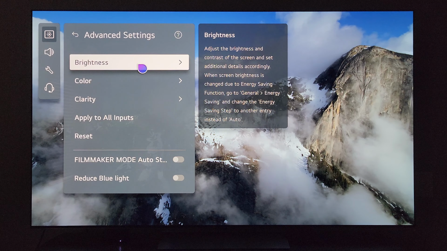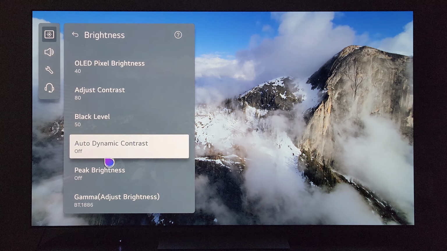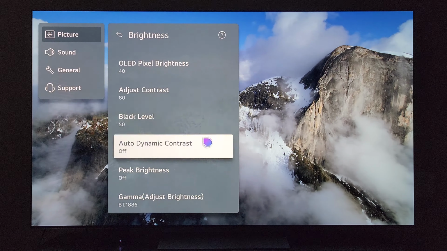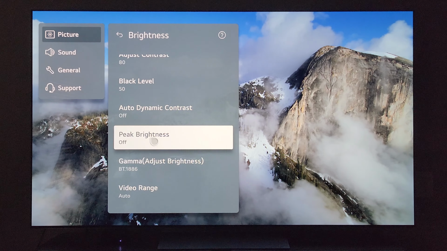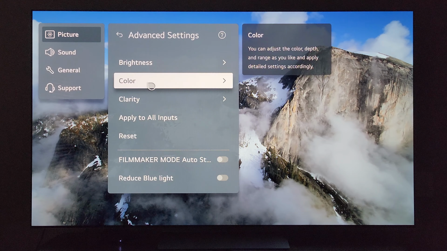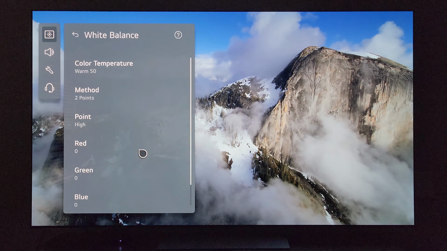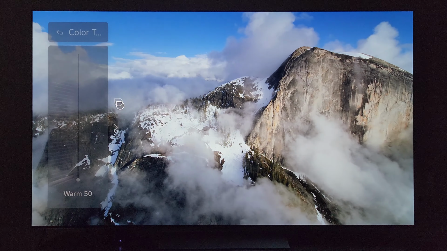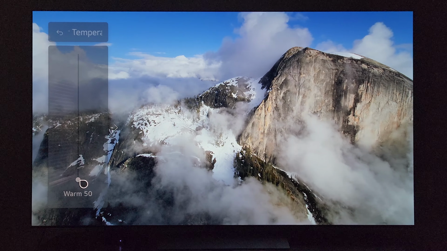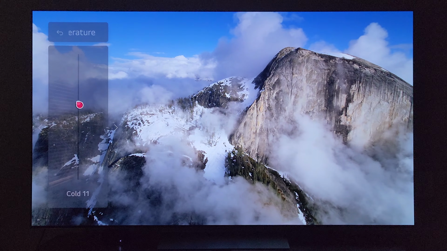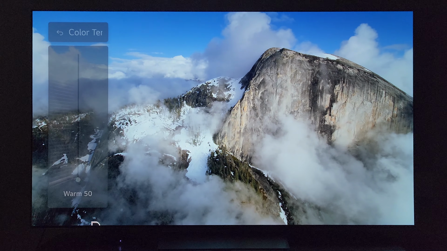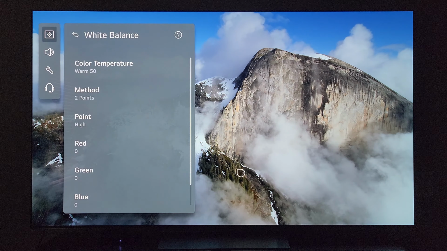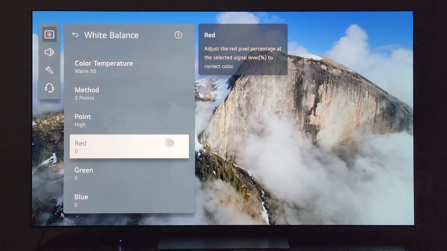Anyway, brightness. You can see I've got everything turned down because this is a bedroom TV. We're just watching this at night. Let me head over into color and then white balance and check the slider. This is a good test to see if you have any lag. So let me drag that up and totally burn your eyes out for a minute. Yeah, that's nice and smooth. So far so good with the menus.